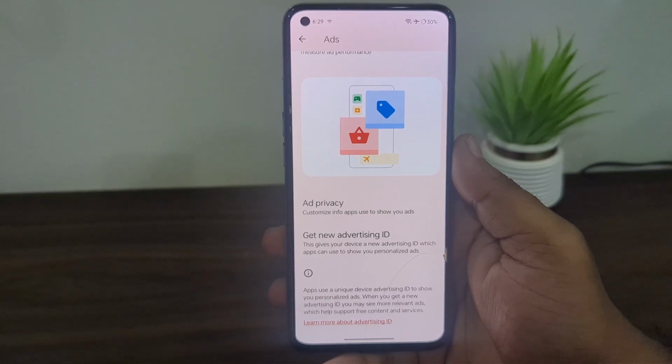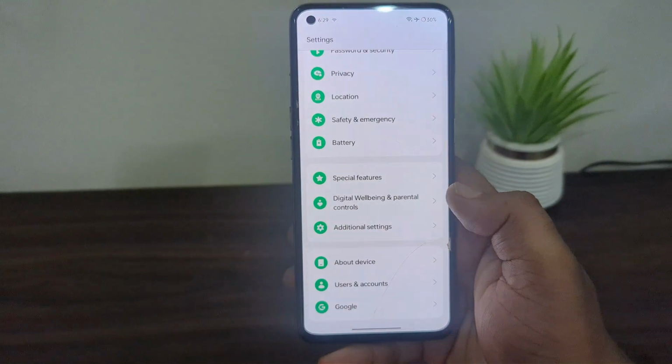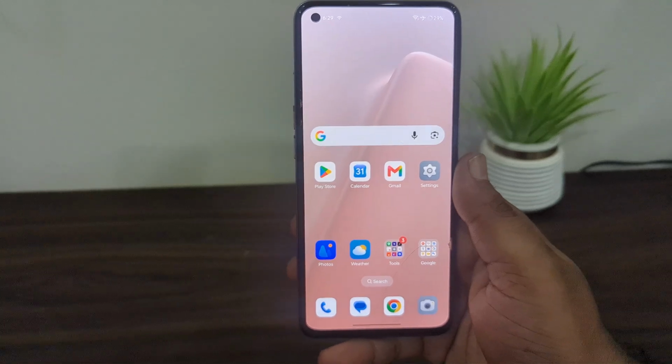These settings only take a few minutes to review, but they can give you more control over what information is shared and how it's used.